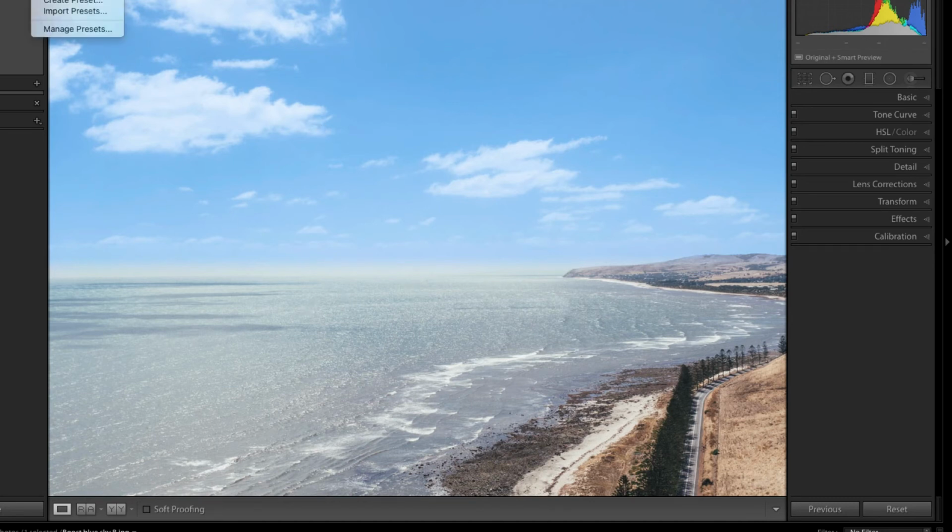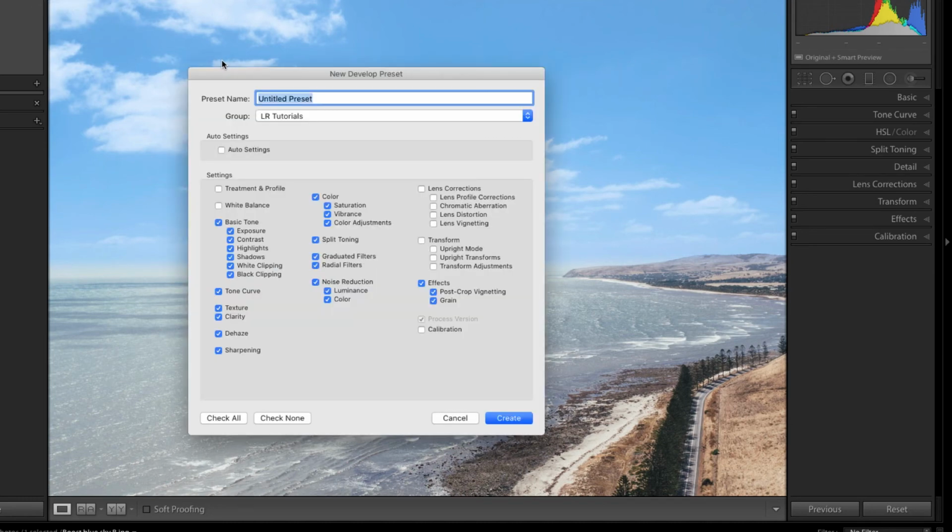And if you want to save that, you can just create a preset, and we'll call that Boost Blue Sky 2, and we will save it.